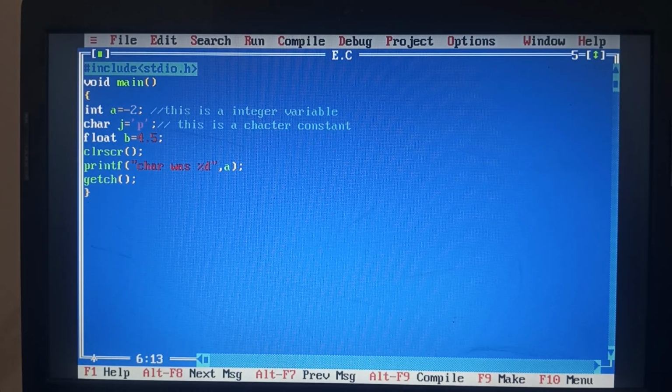See, here -2 is an integer value. So what is 4.5? It is a real number, meaning something like 0.5, 0.2, 0.3. So you give a comment: integer, char, and then float. Int, char, float. So mainly how many do we have? We have three basic data types for a variable.